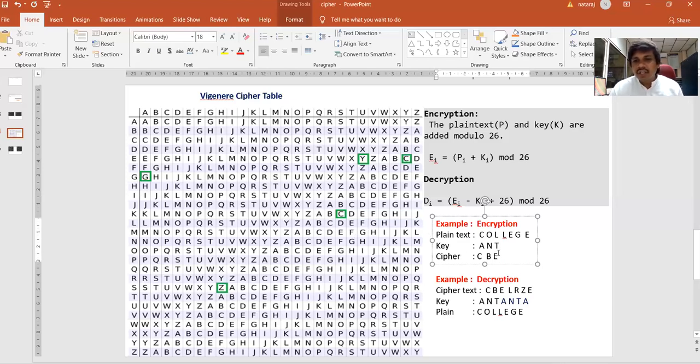Okay. Now the key is just 3 characters, but the plain text is 7 characters. What we need to do? Increase the key. A, N, T. And A, until the length of the plain text. A, N, T, A, N, T, A, N, T. In that way, the key gets increased until the length of the plain text.